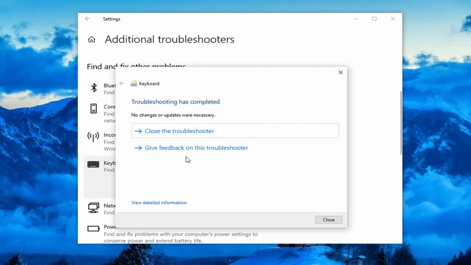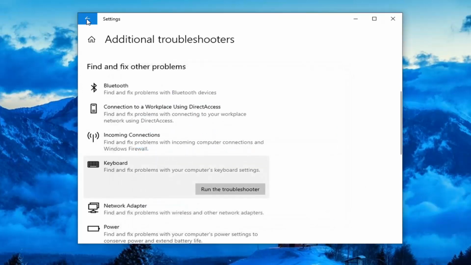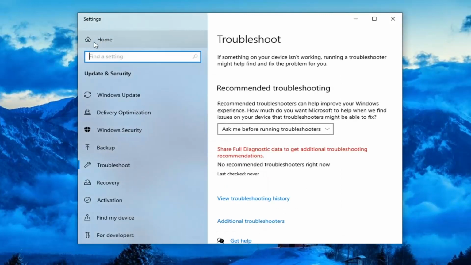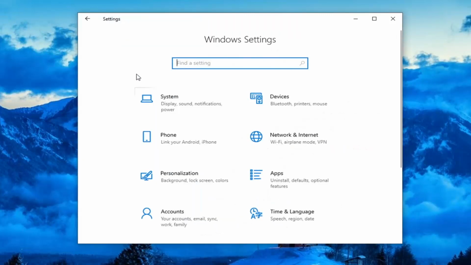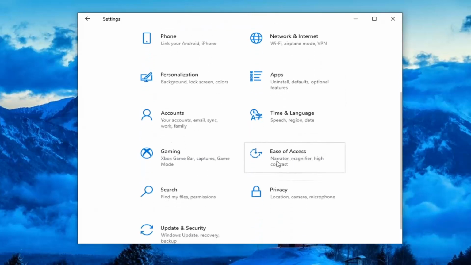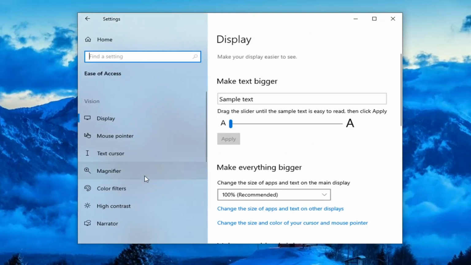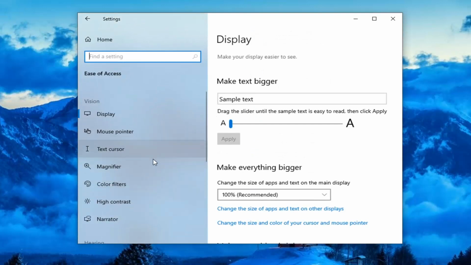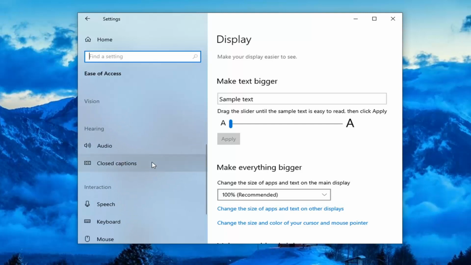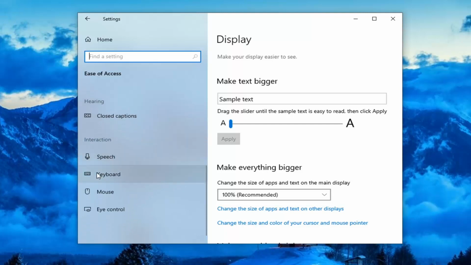So if it did detect anything, just follow along with the on-screen prompts. However, if you're still having a problem, you can click this back arrow up here at the top, select the Home button, and now you want to select the Ease of Access tile, so you might have to scroll down a little bit. Again, Ease of Access. Select Keyboard on the left side, so you might have to scroll down underneath Interaction and then select Keyboard.